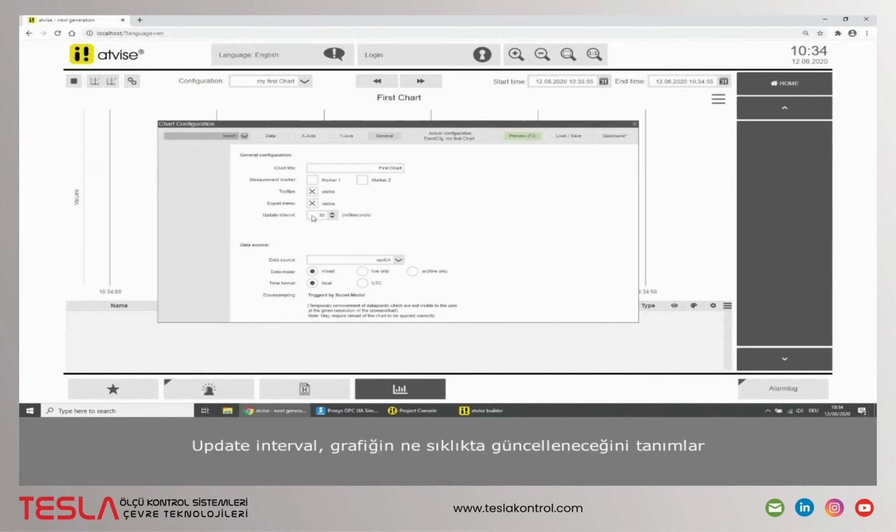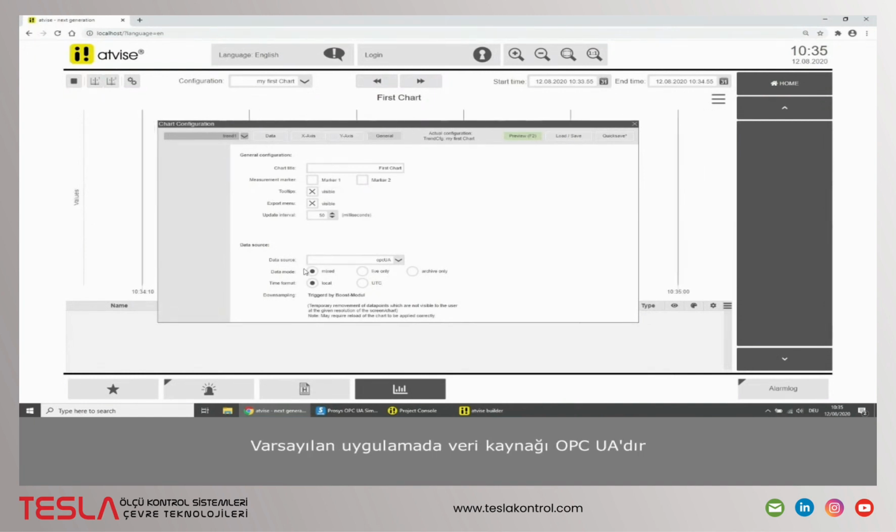The update interval defines how often the chart will be updated. This function is useful for applications where resources are limited. The higher the update interval is, the lower the needed processing power will be. The data source defines the interface from which the chart gets data. In the default implementation, the data source is OPC UA.